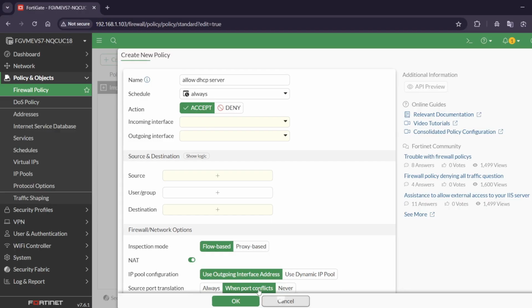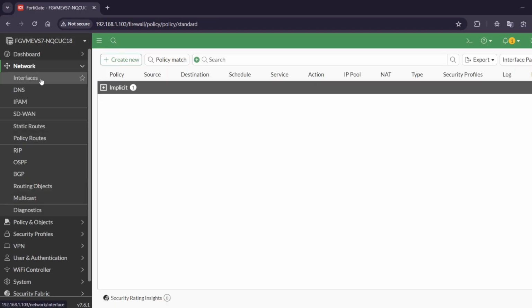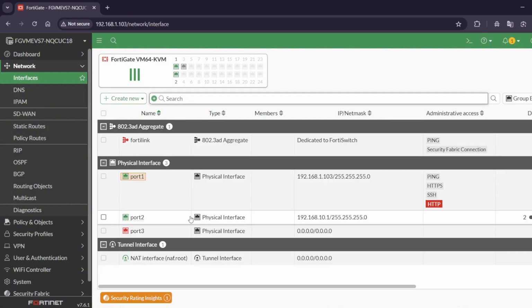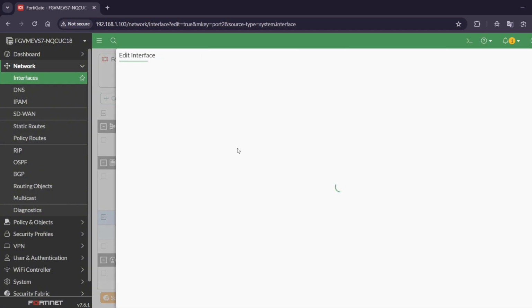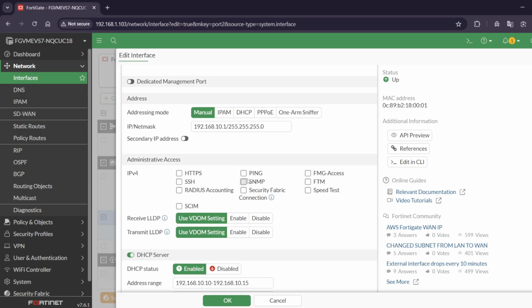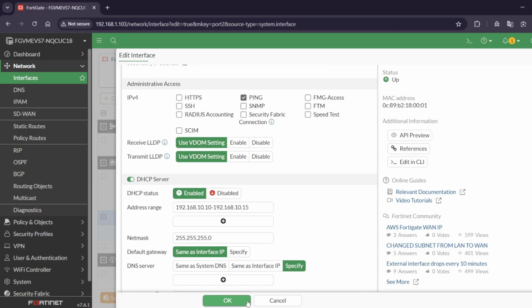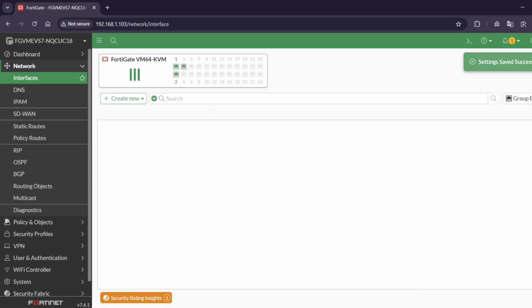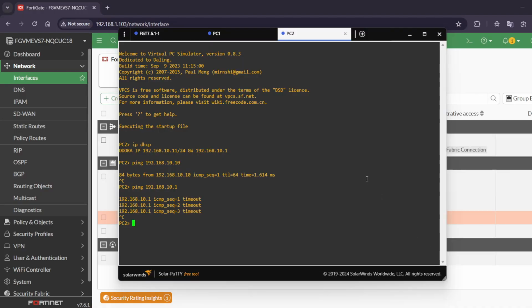Oh wait, it's not here. I remember there is allow access on the interface. Here you can check the ping checkbox to enable ping access. Now we try to ping, and it's successful.